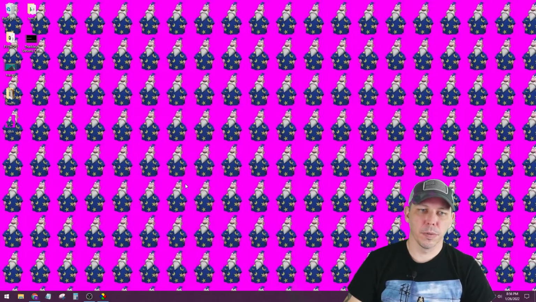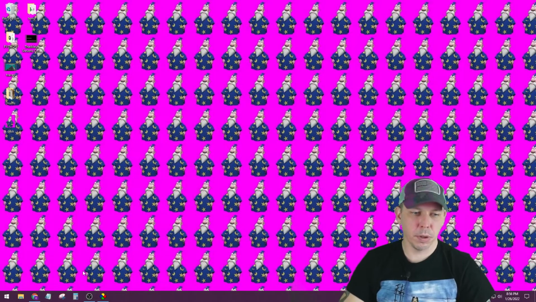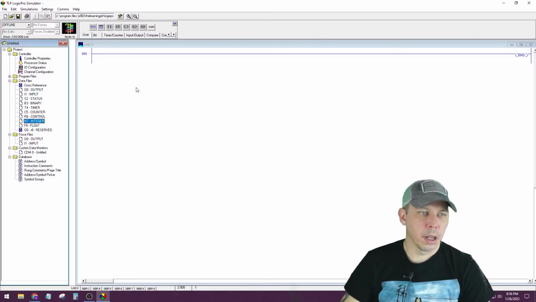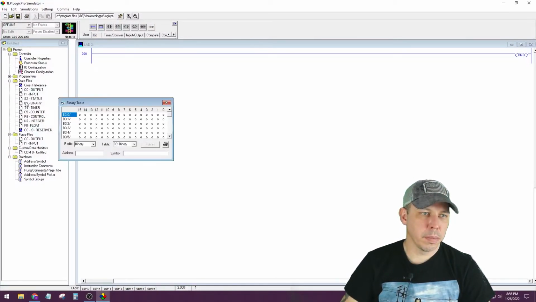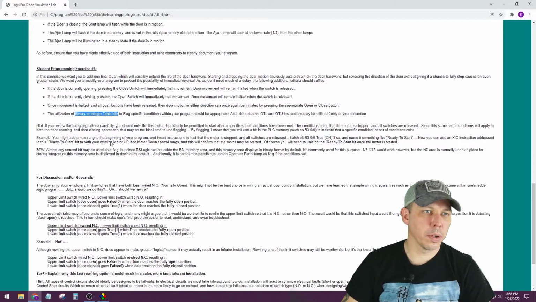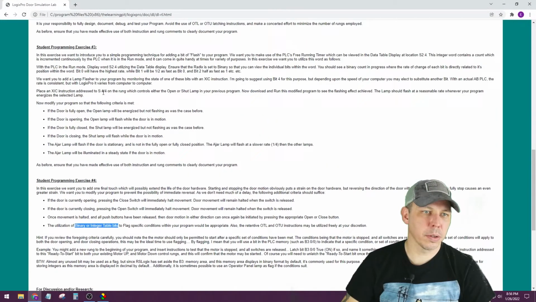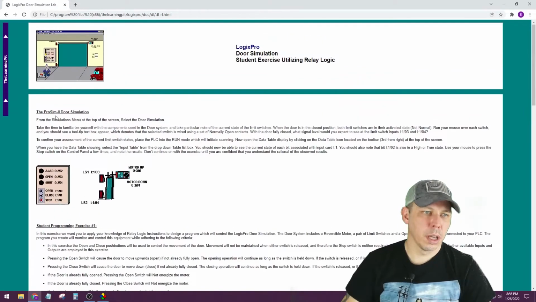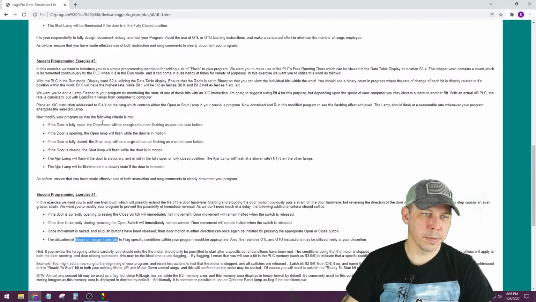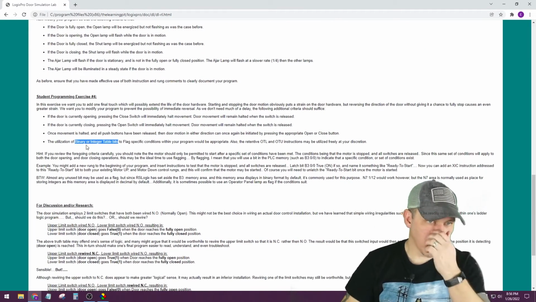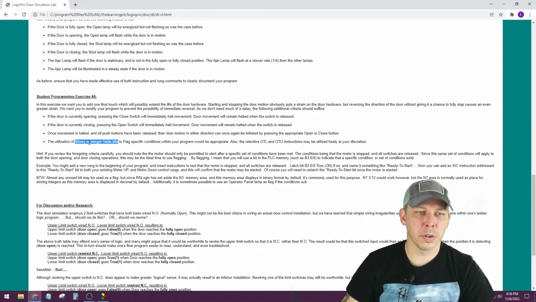Hey guys, I'm going to go over the binary table in LogixPro. It is right here, B3 binary table. The reason we're talking about this is we started working on student programming exercise number 4 on the door simulation, and this is the first time that they had us use a bit location. It says you can also use integer table.